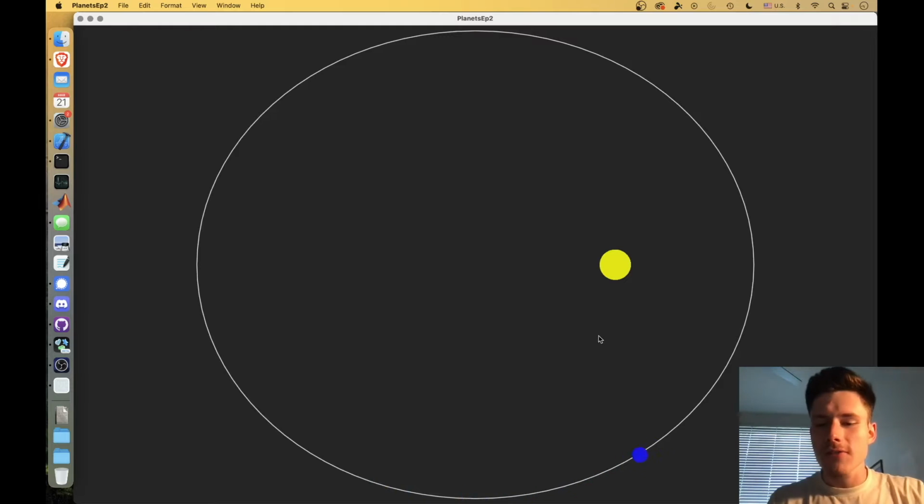Today we're going to finish the Planets project by implementing the eccentricity slider and Kepler's law of orbit ratios. So let's get into it.